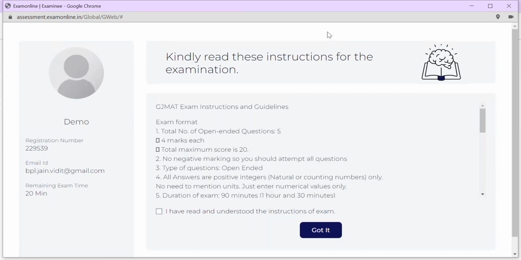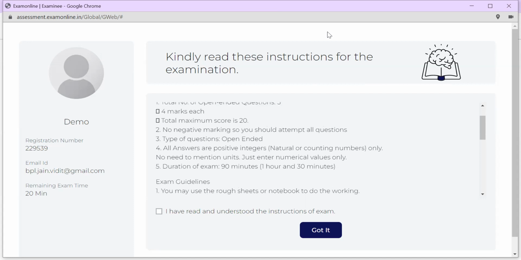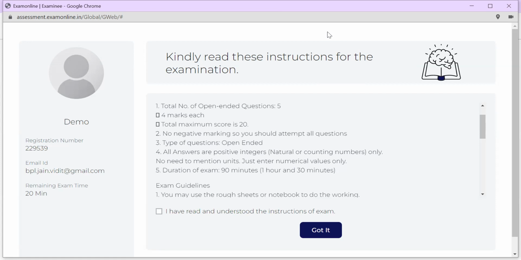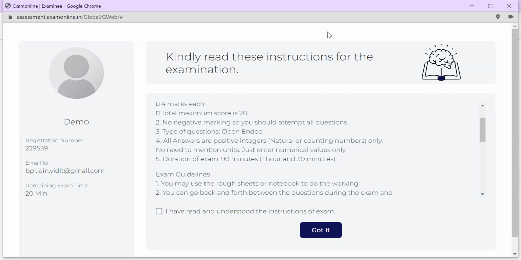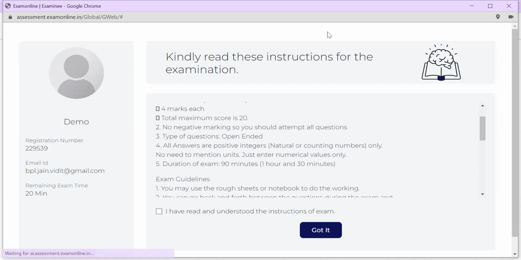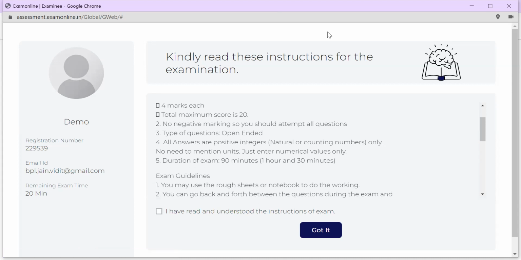As you can see, in the mock test there are 5 questions, 4 marks each, and a total of 20 marks. But in the actual GJMOC exam, you have 25 questions, 4 marks each, and the total score is 100. Also understand that all the answers are positive integers, natural or counting numbers only. So the system would not allow you to even enter a space or a special character like a comma, a decimal, a square root sign, or a fraction, because all the answers are natural numbers. You can only enter numeric values. You cannot even enter a space.